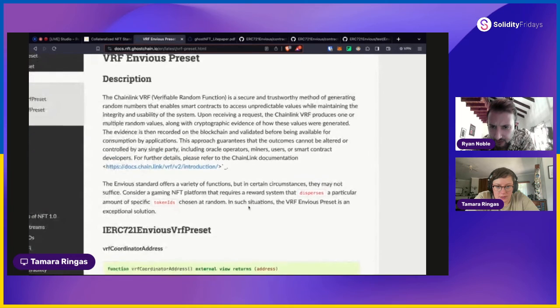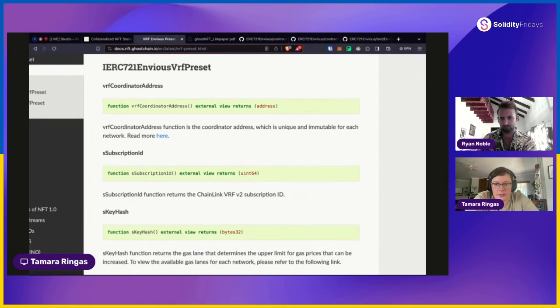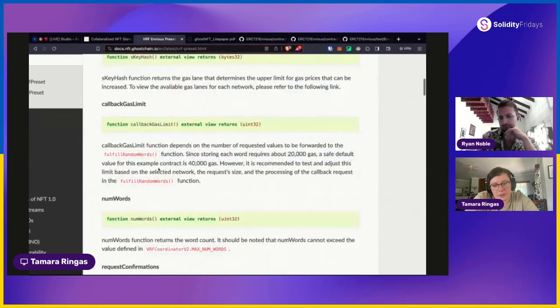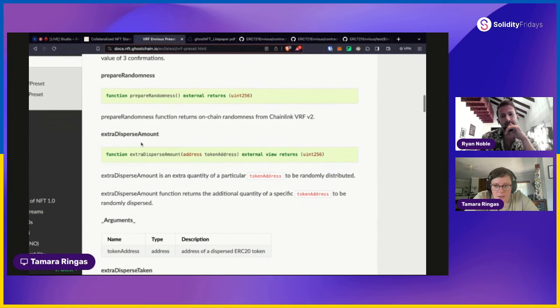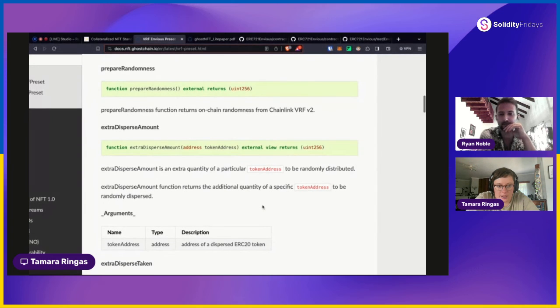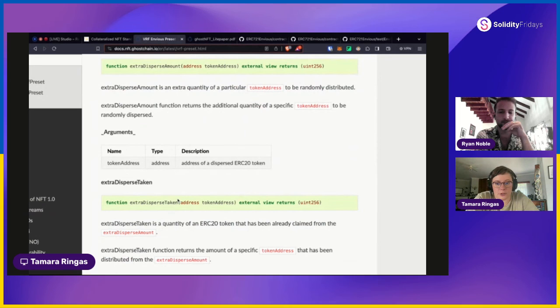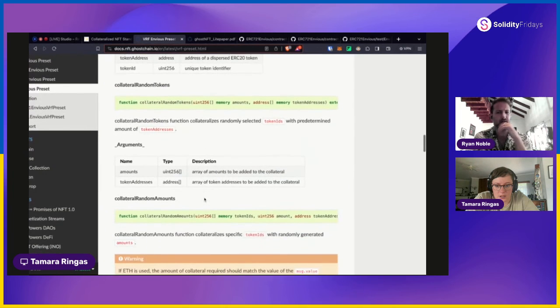You're right. So yeah, it's just using Chainlink VRF2. Very important to use 2 and not 1. Okay, the coordinator address, subscription ID, hash, callback gas limits. There's a prepare randomness. So yeah, extra disperse amount, that's where it starts. This is the amount to be randomly distributed. Right. And then they just do a random dispersal. They call a random call to disperse, I assume. But this is just the interface. We can't actually see how they implement it.